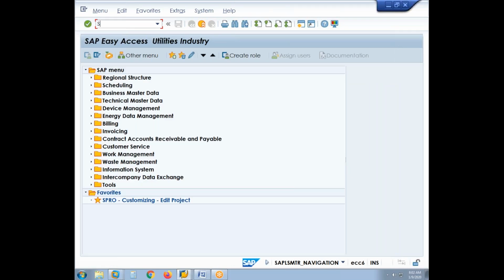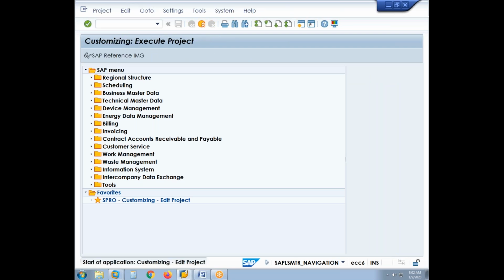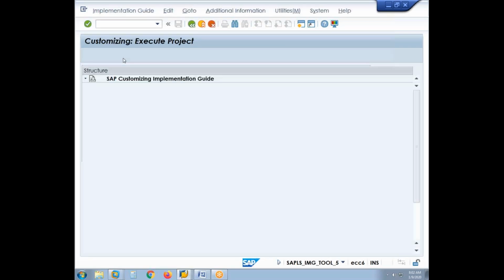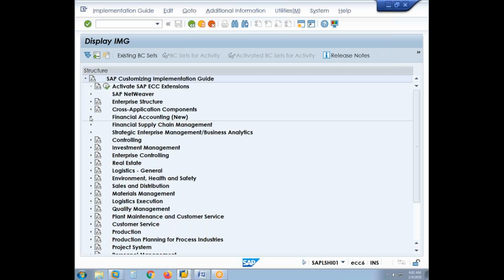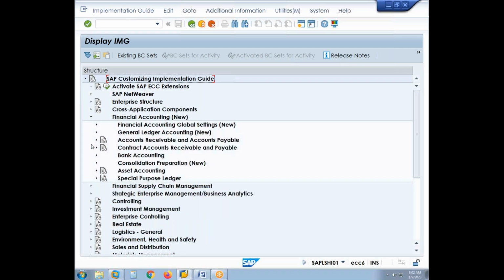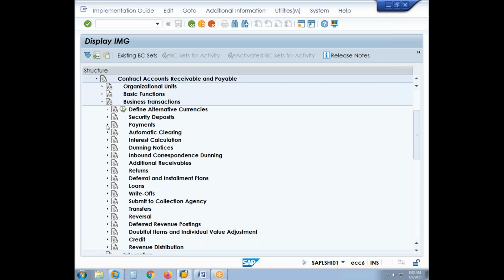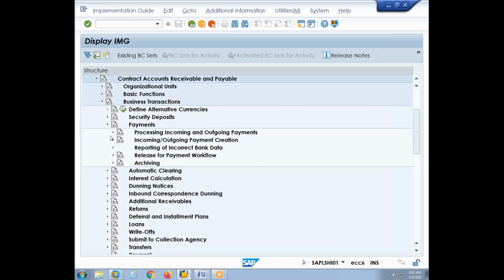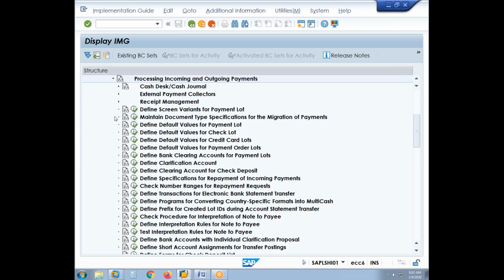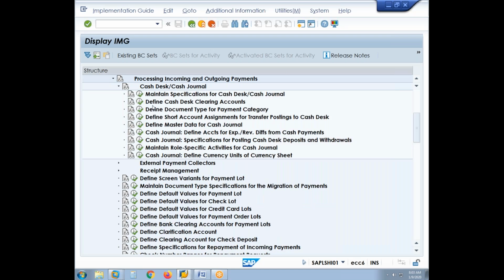Okay, so now you have to go to FICA and then maintain the settings for the cash desk payment. So go to IMG, select the financial accounting new, go to contract accounts receivable and payable, and then go to business transactions, payments, and then processing the incoming and outgoing payments. Then go to cash desk, cash journal, define the cash desk clearing account.